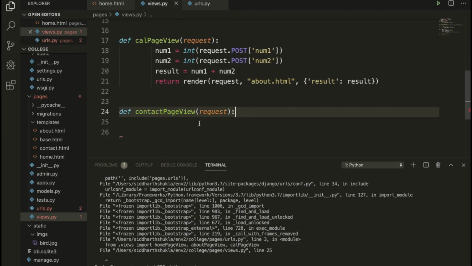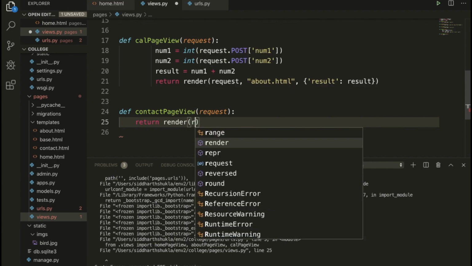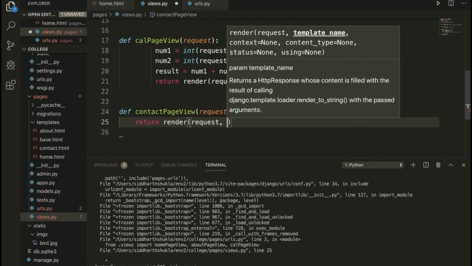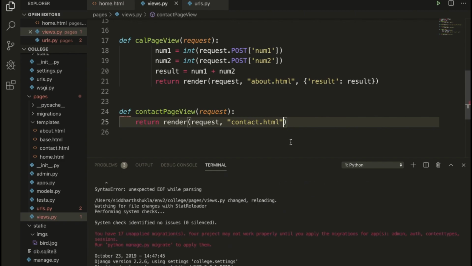Now I'm working in the view. Here we need to return something, we need to load the page. So I'm writing return, and now we need to write render. Within the render we write request, and then within double quotes the name contact.html. We will create this page contact.html.